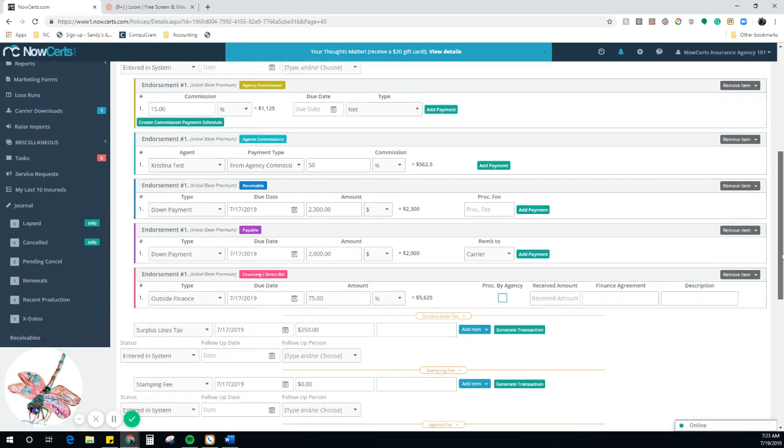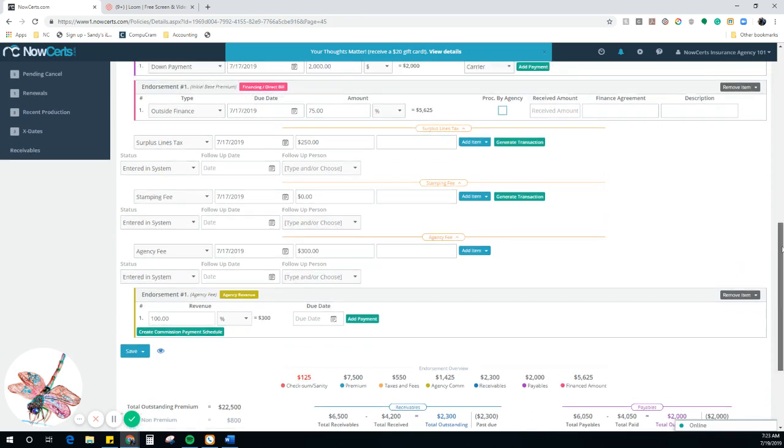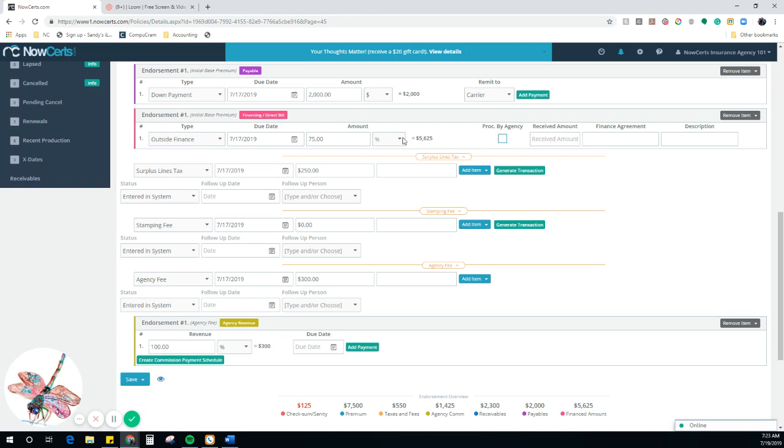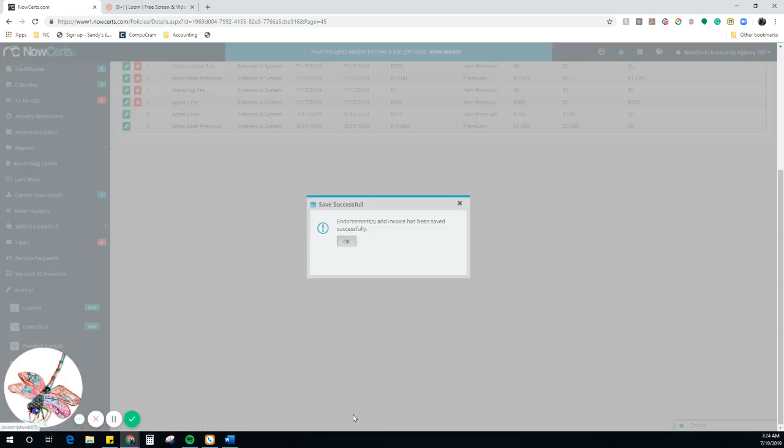Then if you notice, I look down and I'm off by $125. So what I need to do is take a look at my finance agreement and see how much was financed. I changed the percentage to a dollar sign. I put in the financed amount. From there, I can see my checksum sanity is 0. I can go ahead and hit save. I can go to save and create invoices for receivables so I can recreate that new invoice.